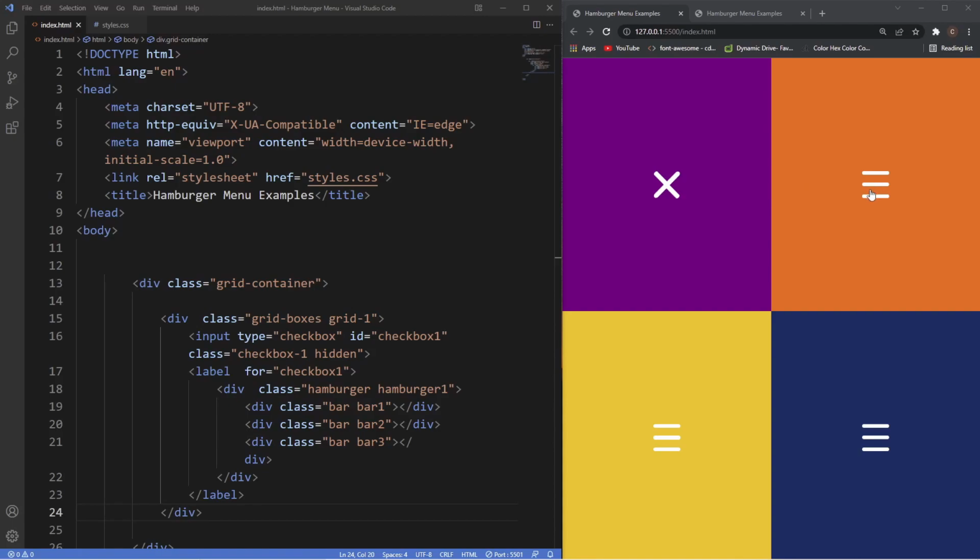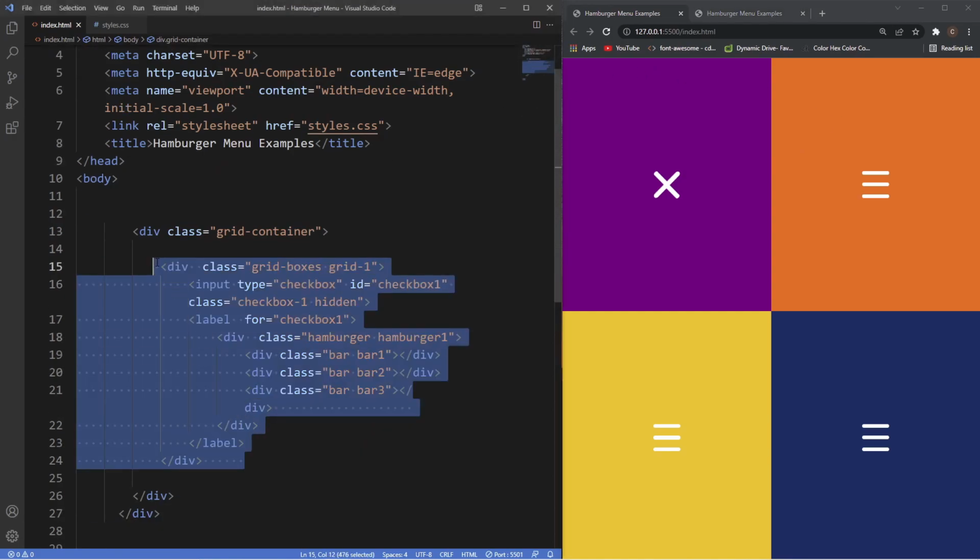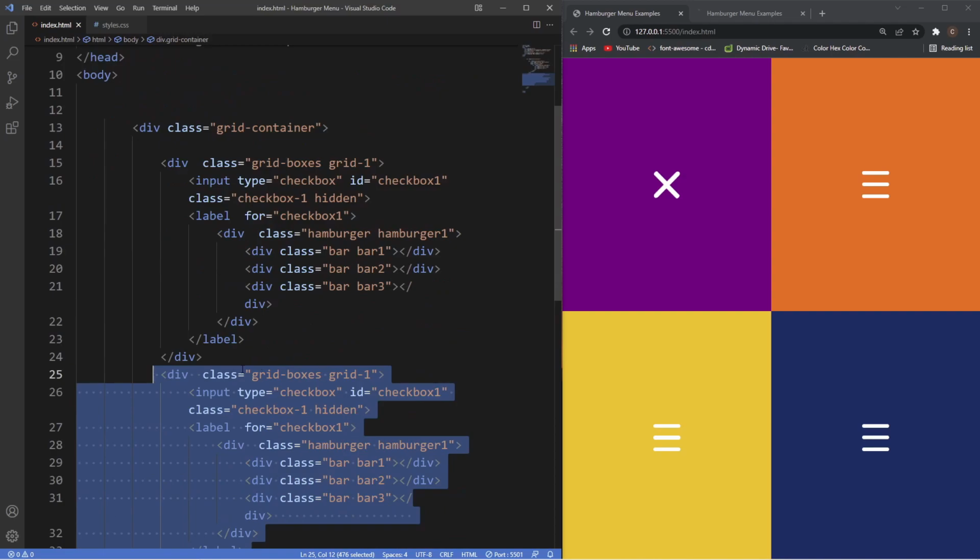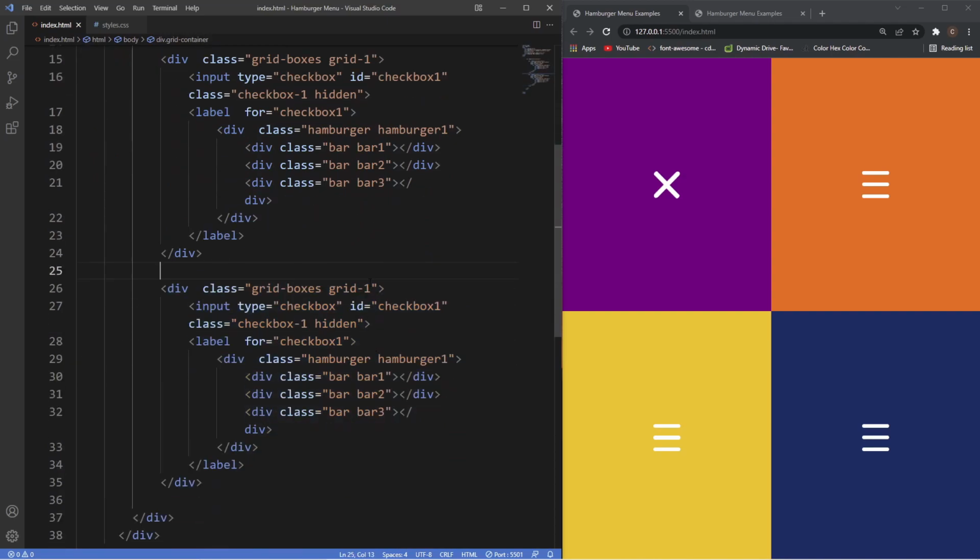So the second design here has this effect where the middle bar will disappear and the top and bottom bars will then rotate towards the center, creating another cross. It's another pretty cool design. So what I'm going to do is just duplicate this to give us another hamburger menu, and then just change a few things. So grid 2, checkbox 2, checkbox 2 again, checkbox 2, and then hamburger 2.